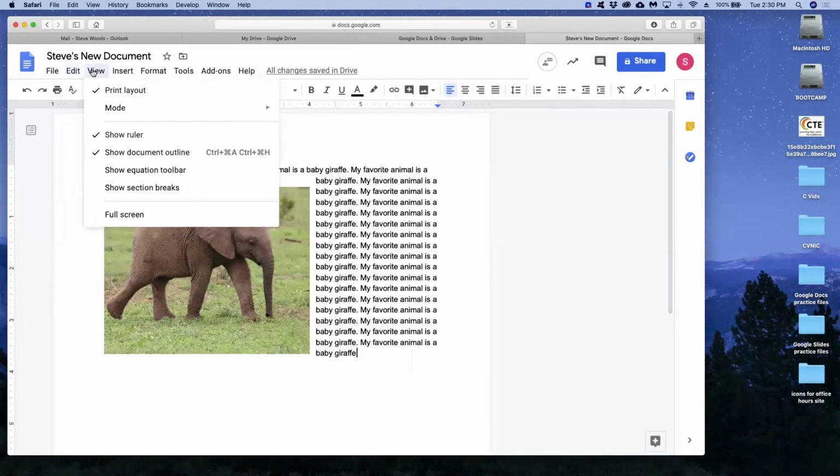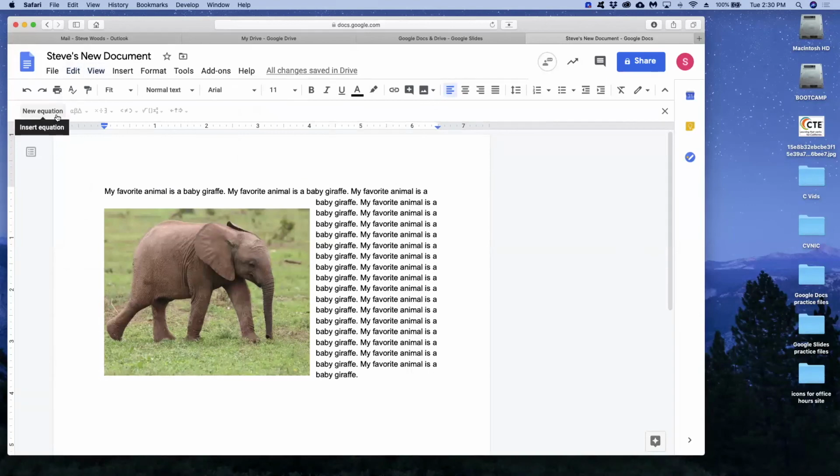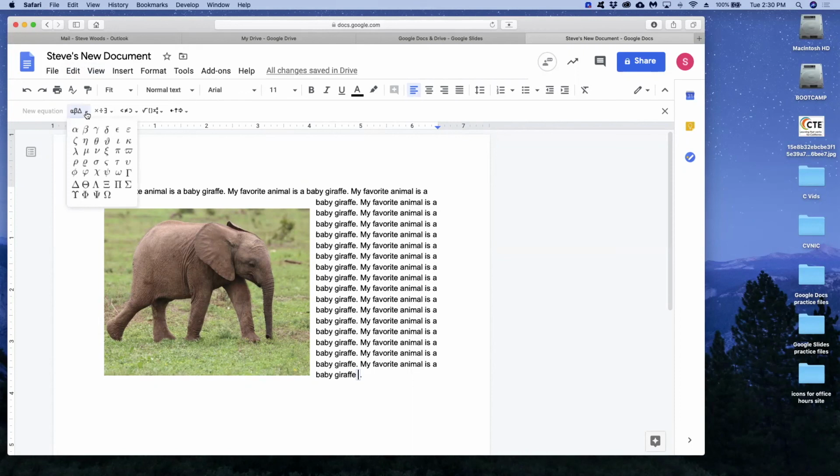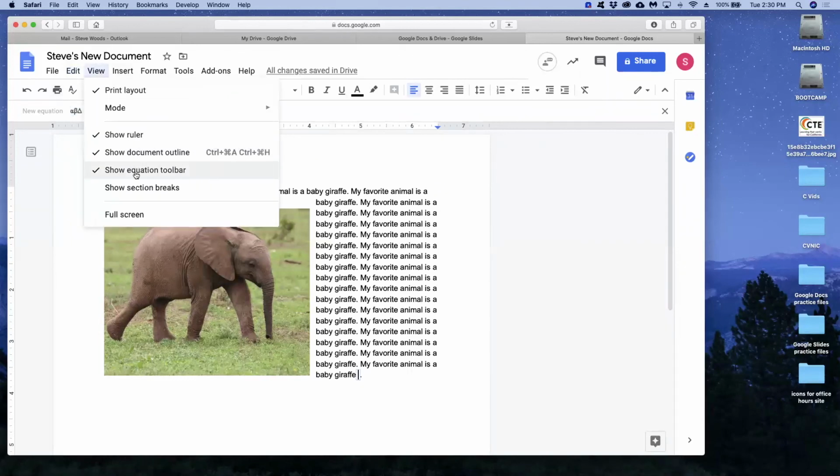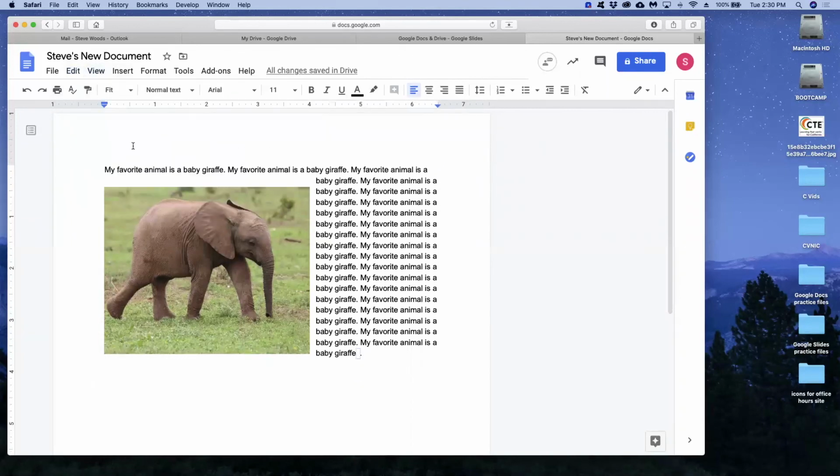Under View, there's a couple of different layouts that you can use. You can remove the ruler if you'd like to get rid of that. And there's also a built-in equation toolbar. You can actually go right here and build mathematical equations on this document. So you can build formulas if you wanted to use this as a quiz tool to build handout quizzes and so forth. To get rid of that, all you have to do is click on View and click this again, and it will remove it.